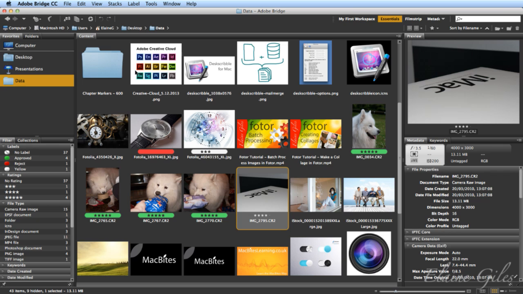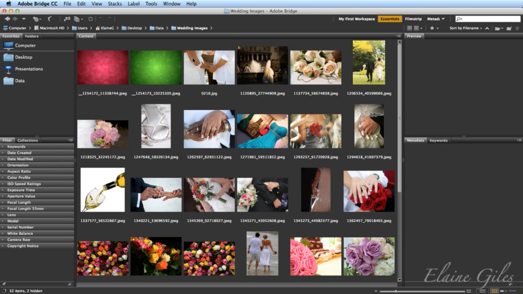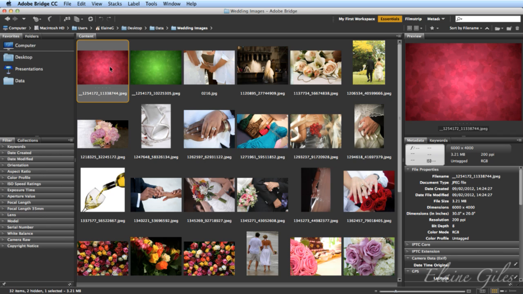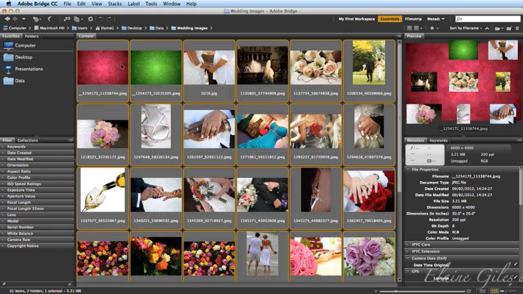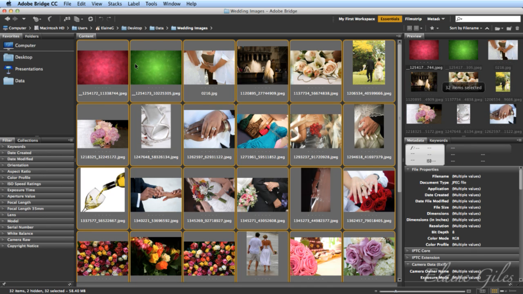Now, if I'm working with a range of images and I can't choose between them, I need to check these images and I want to have a good look at them all. So let's think about those wedding images. They would be perfect for that. So I'm going to go into wedding images in here and I'm going to select all of those with Command and A. So Command and A to select them all, and then I'm going to go into a different mode, which is review mode. 2 options to get into that. View, review mode.